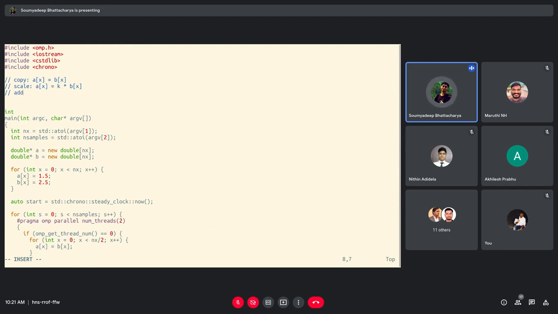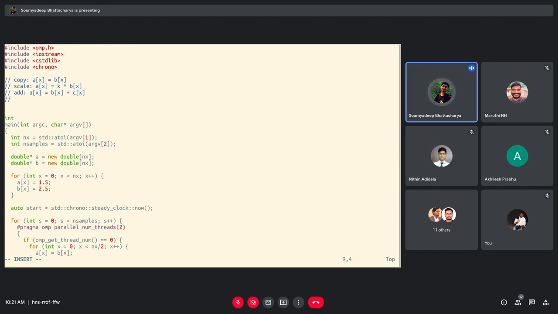Third kernel is add, which is ax equals bx plus another array element cx. So you're taking 2 numbers and adding them. We were trying to do a SIMD on that add operation. And there's something called triad, or it's also called SAXPY, which basically is like a fused multiply and add. So ax equals k into bx plus cx. These are standard kernels that people use to evaluate standard speeds on a hardware.